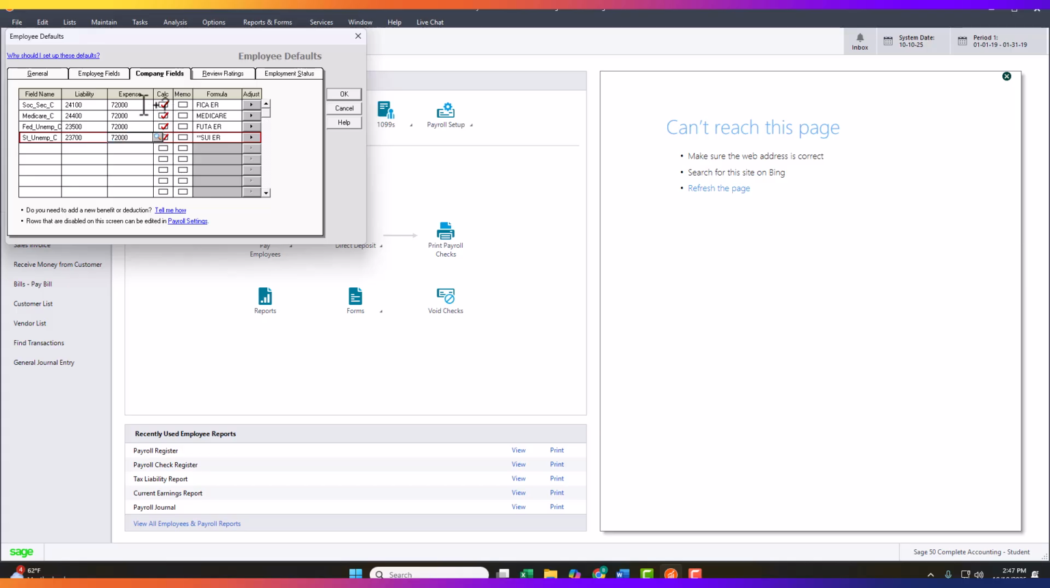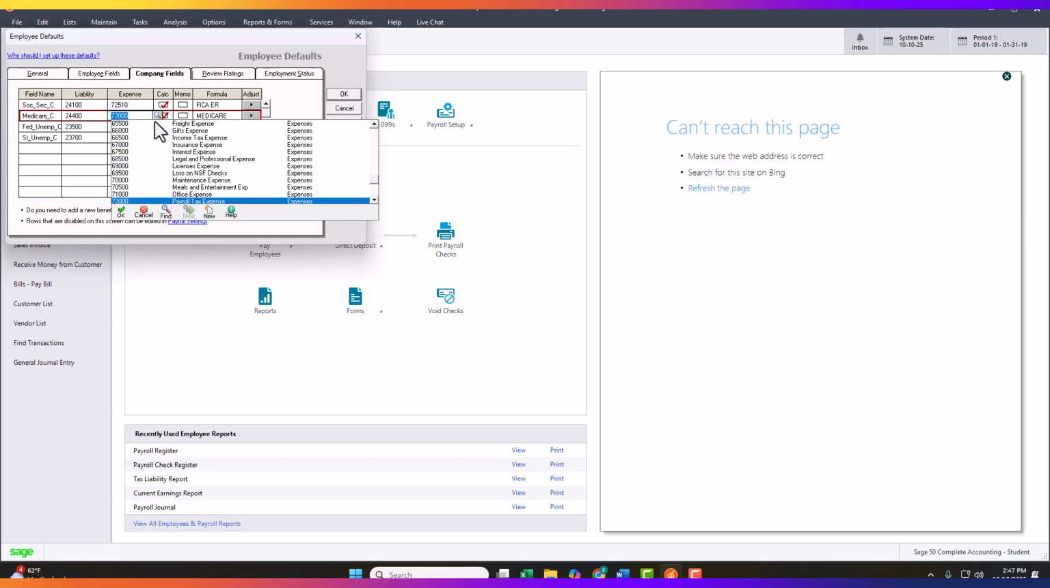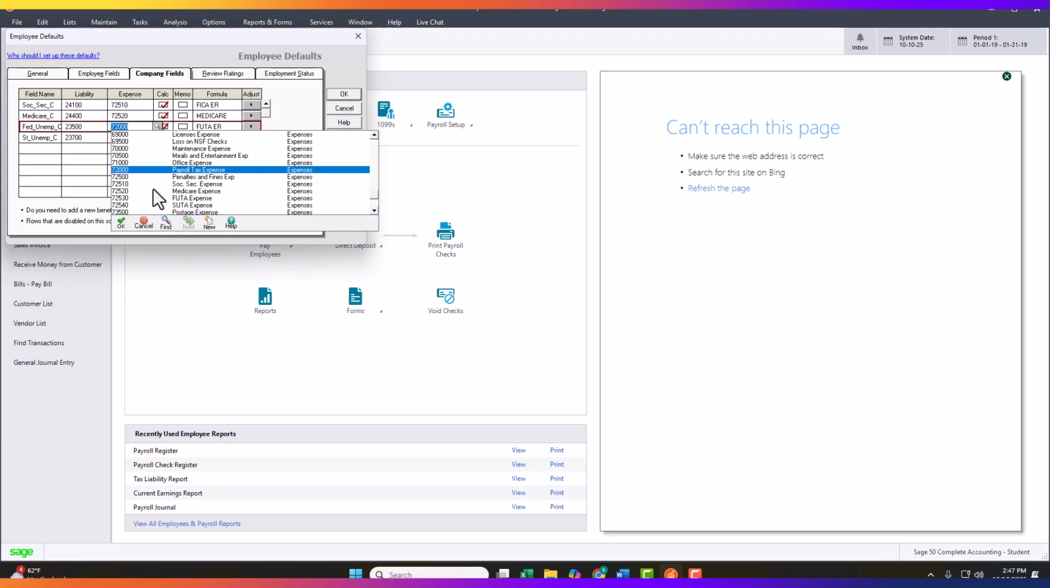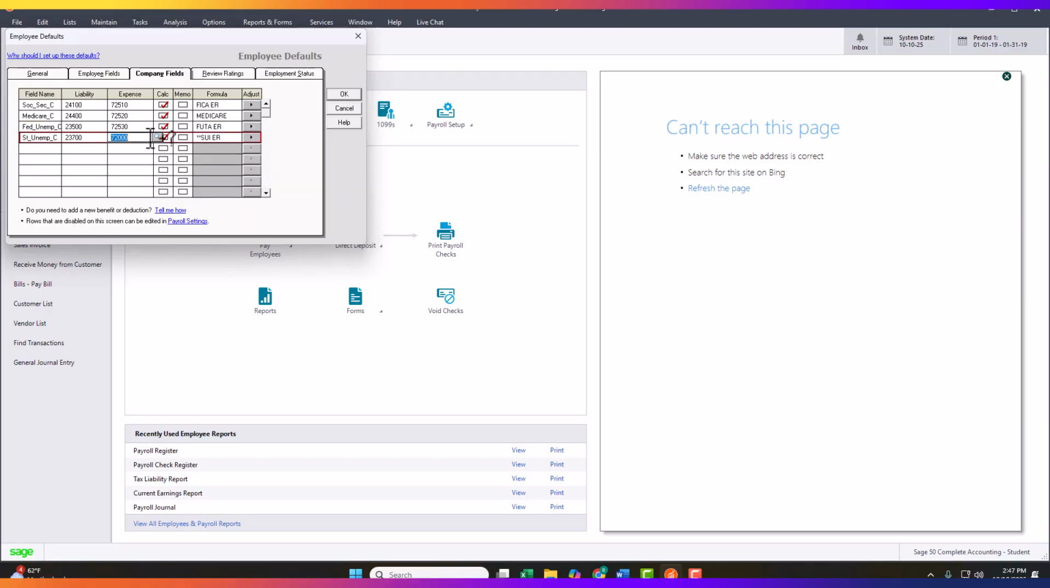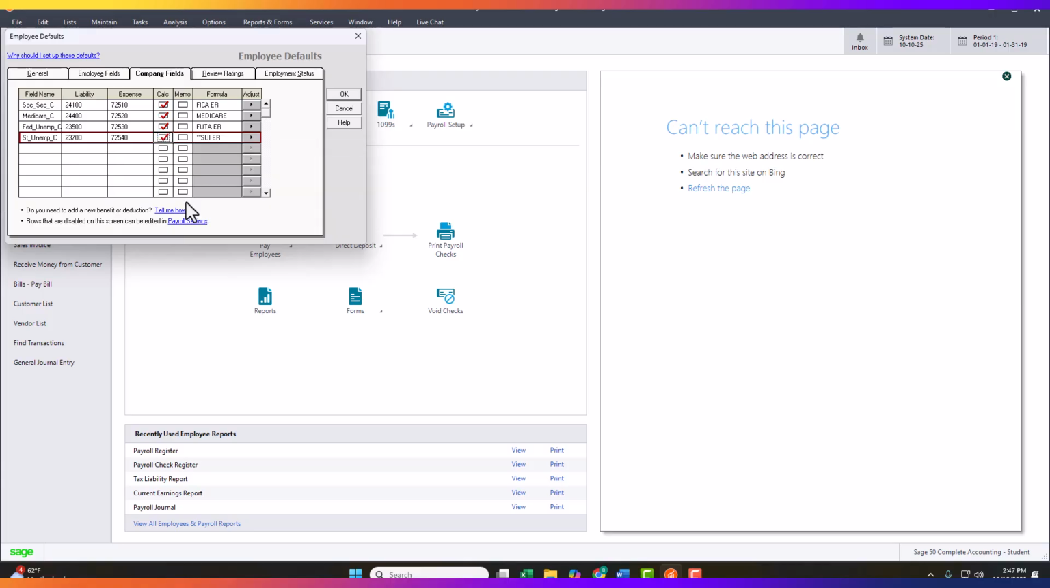And then for the expense account associated with these employer payroll taxes, we have specific accounts set up for those as well. So the first one for Social Security, we've got 72,510 Social Security expense. For Medicare, we've got 72,520 Medicare expense. FUTA, we've got 72,530 FUTA expense. And finally, SUTA, we have 72,540 SUTA expense.